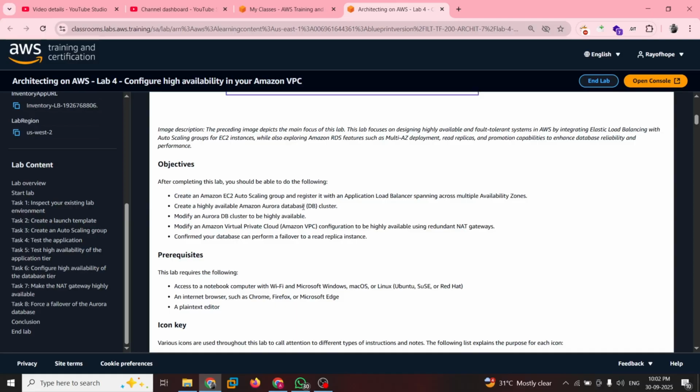availability zones. Create a highly available Amazon Aurora DB cluster. Modify an Aurora database cluster to be highly available. Modify the virtual private cloud, configuring it to be highly available using redundant NAT gateways. Confirm your database can perform failover to a read replica instance.